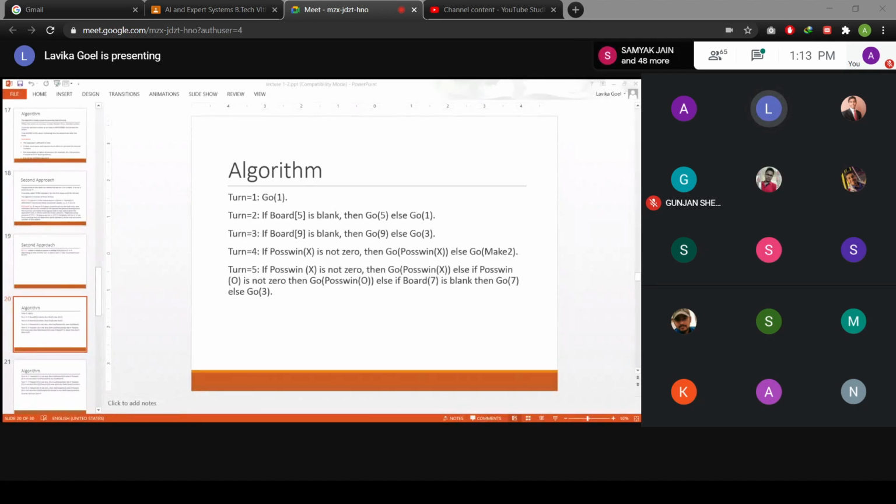So the players X and O are playing. X goes to one, that means the first corner square. So then O comes in the next turn, and O is trying to play in the center or in the non-corner squares. So first of all, it will check whether the center is free or not. So if board 5 is blank, it will try to play in the center, because board 5 means center position, right? So it will see if it is blank, then it will go and fill O in the fifth position. So it will go to 5.